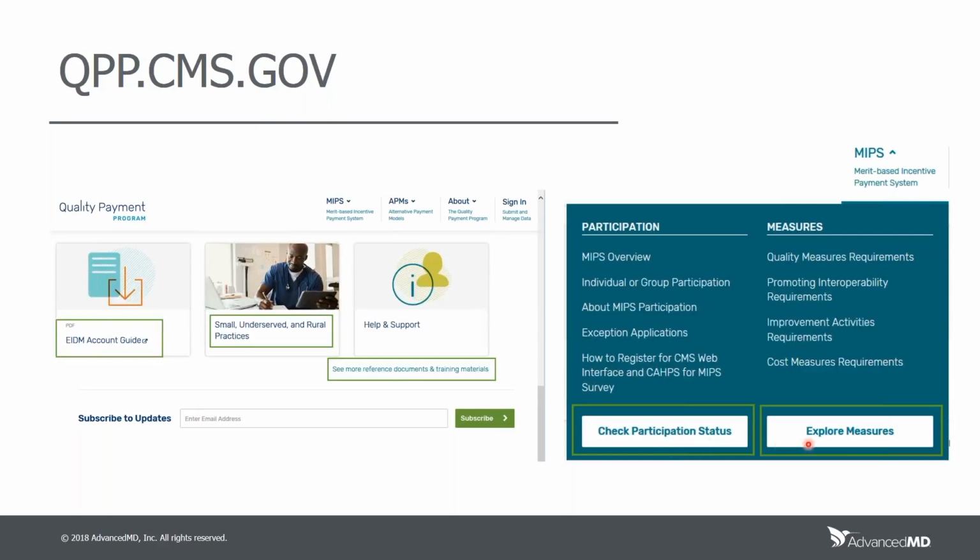And then this is also where you can explore all the measures. Now, there's not a lot of changes in the measures between 2018 and 2019. So if you've never done this before, you can go here now, see the ones for 2018, look at them to kind of get an idea of what you might be wanting to do in 2019.